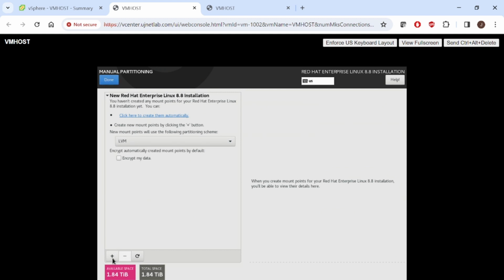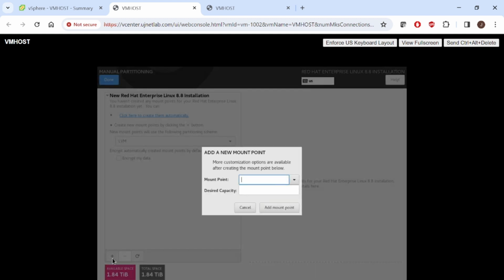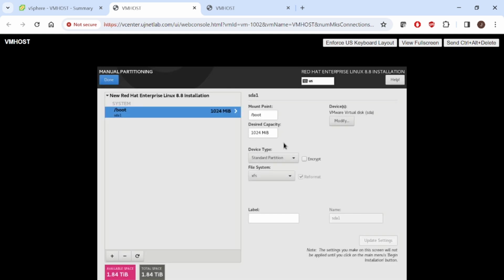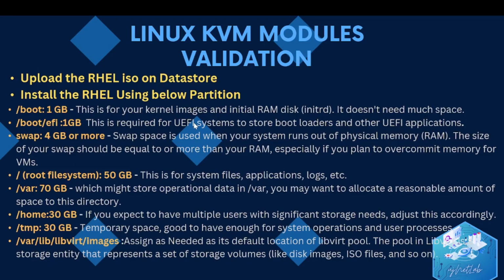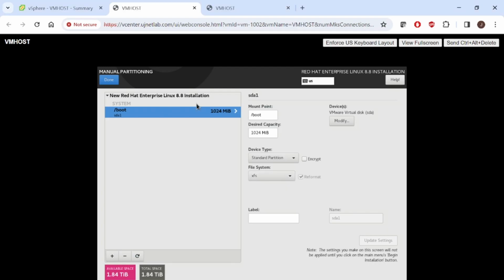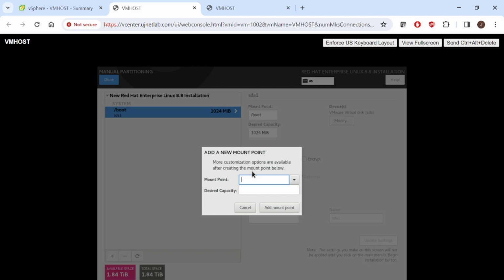Done. And now I will click plus because I will create manual partition. And here is the description. First, I will create the boot. 1 GB is sufficient. That is fine. Next is the boot EFI. It is for the UEFI systems to have the bootloader, /boot/efi. 1 GiB.